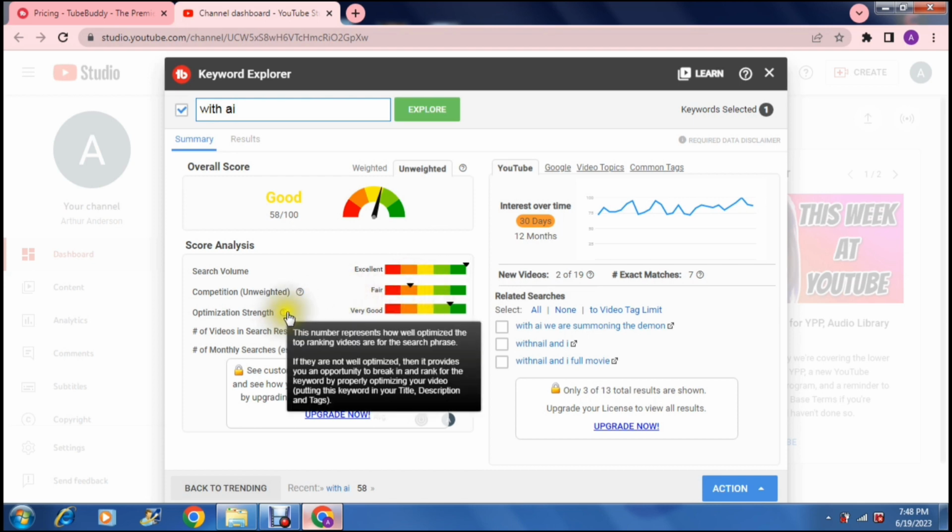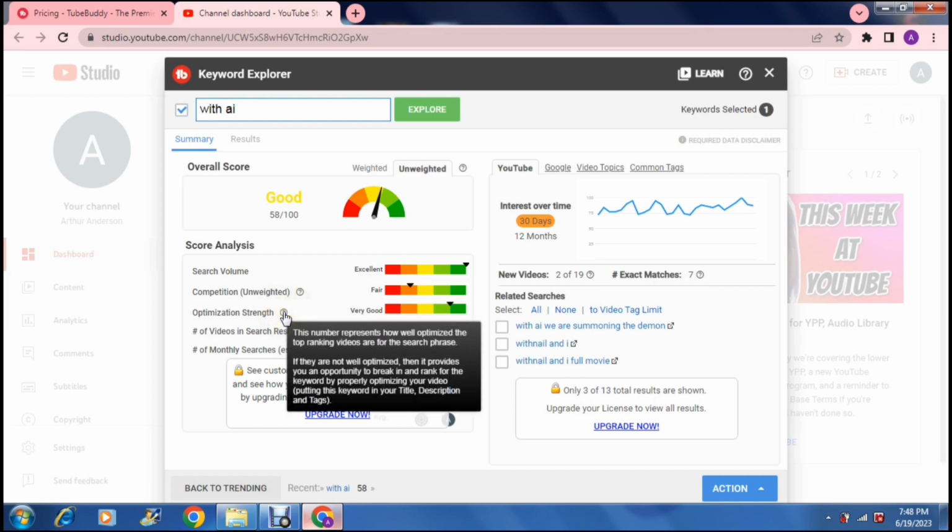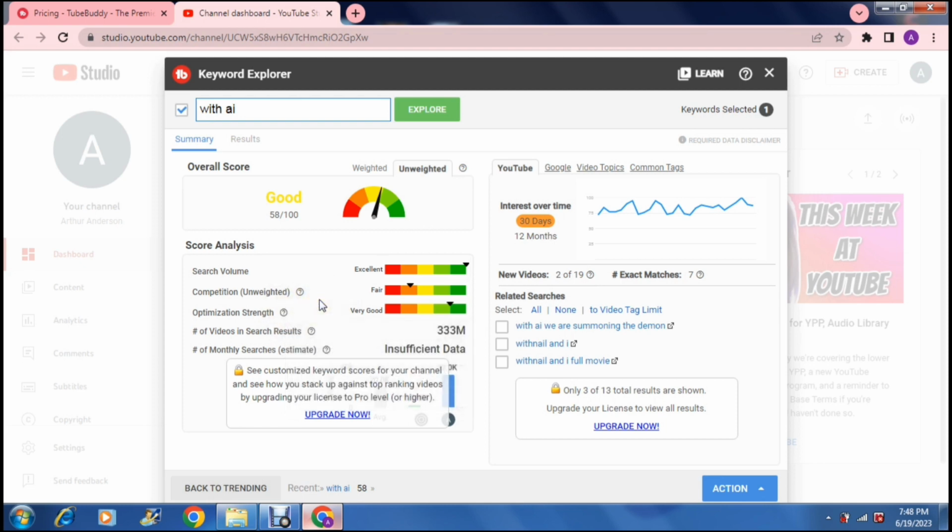And then you have the optimization strength. The optimization strength basically is, as it says here, the number represents how well optimized the top ranking videos are for the search phrase. So there you go. And it also says the number of videos in search results. So if you're searching with those keywords, you will find 333 million videos with that term in it.